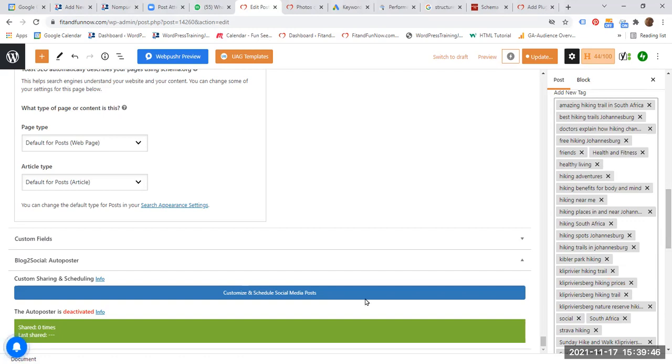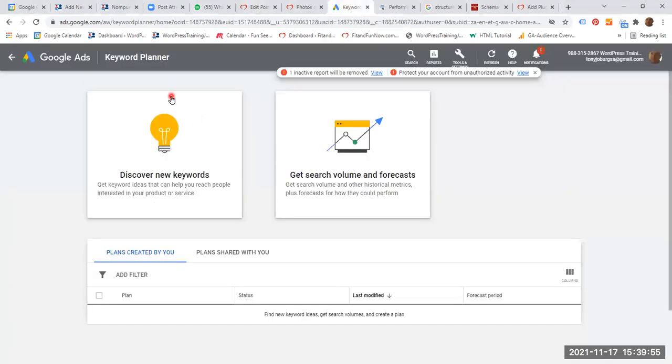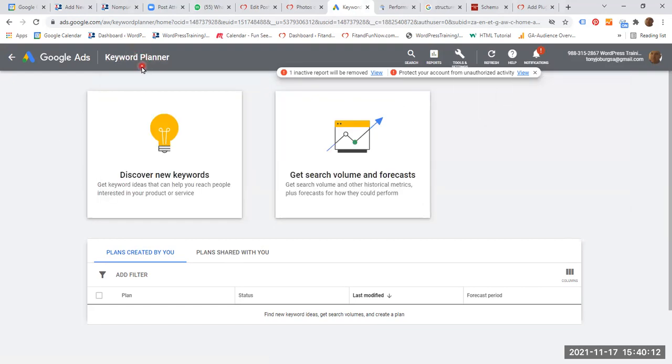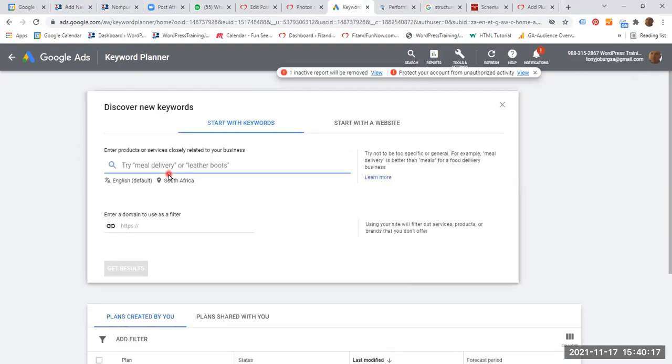All right. So how did I find them? As I said, obvious, but over and above that, I went to Google Ads, and I'll give the link in the description below, ads.google.com. Okay, and then I went to Tools and Settings, and I clicked on Keyword Planner. Okay, it's already there, Keyword Planner. Then I clicked on Discover New Keywords.